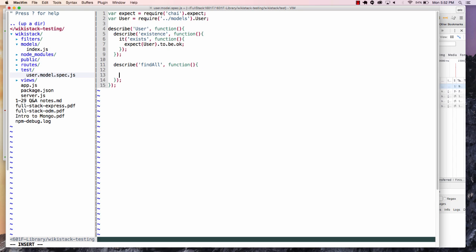And I'm going to want to seed the database. So I'm going to say there are 2 users. Now there aren't 2 users, so this is going to fail. But what I'm looking for is to say expect users.length to equal 2. Again, this is not going to pass because I don't have any users here.